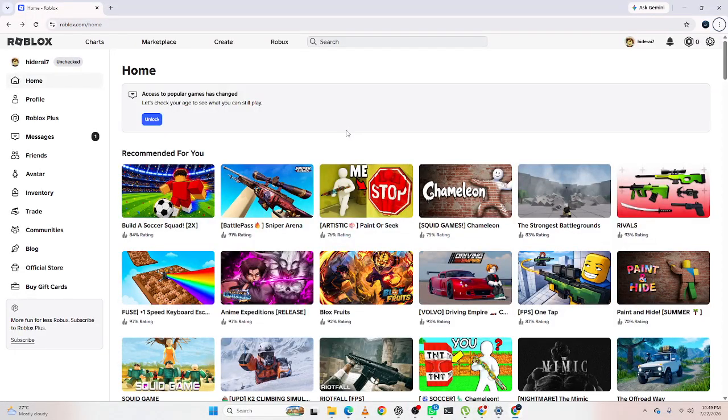Hey everyone, are you getting Roblox Error Code 279, also known as failed to connect to the game? This error usually happens when Roblox can't establish a stable connection to the game server. It may be caused by network issues, corrupted app files, or firewall and antivirus settings. In this full guide, I'll show you how to fix Roblox Error Code 279 in 2026, so let's get started.